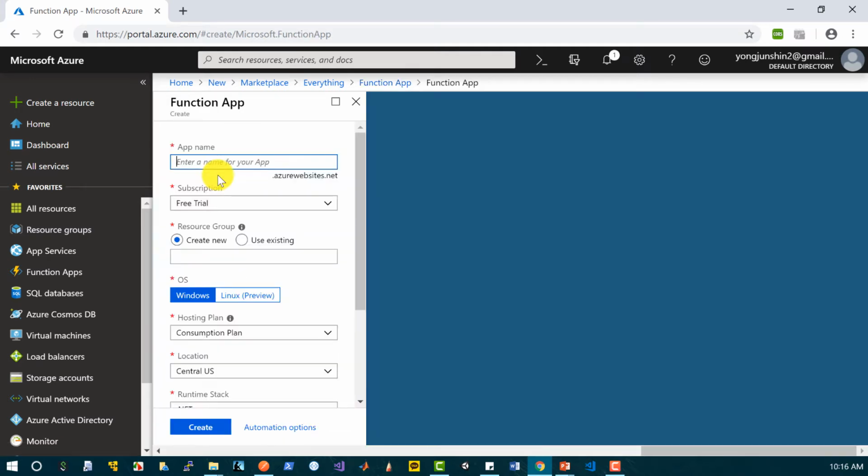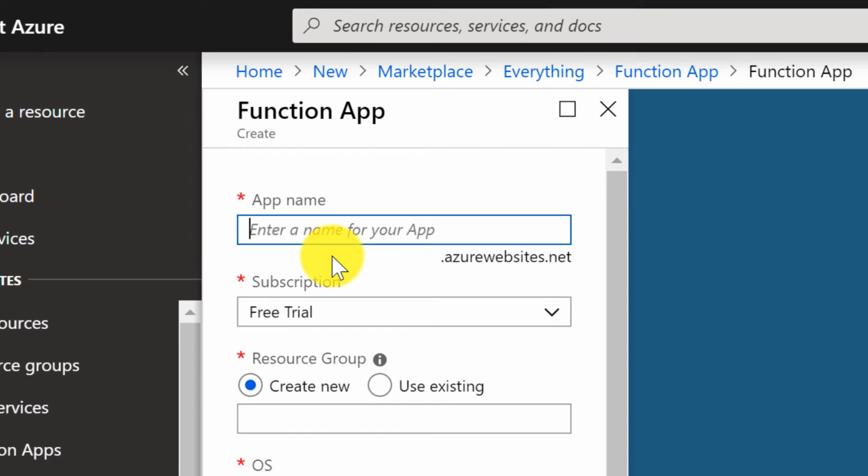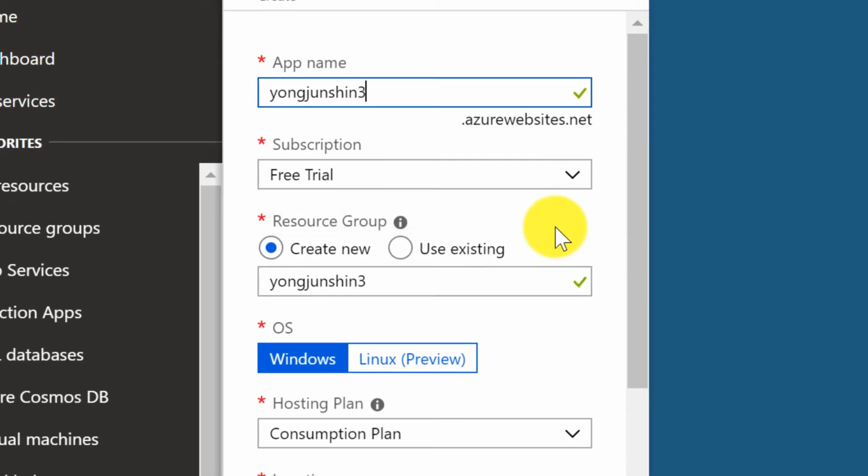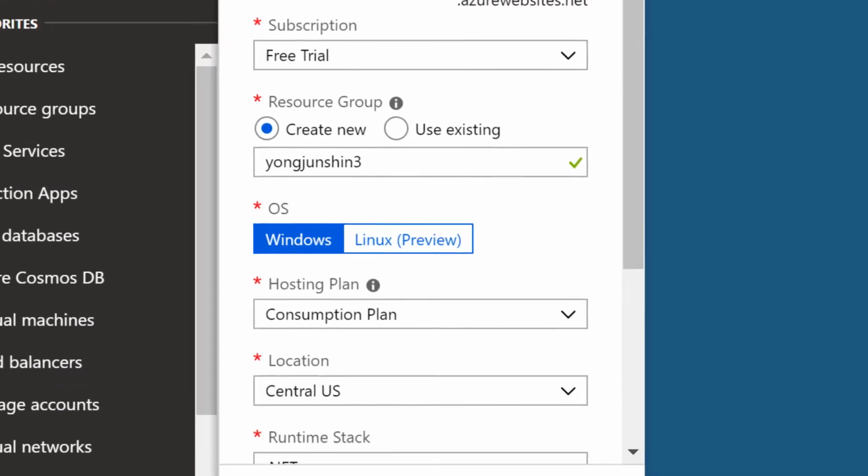Here you need to give a name for your function app. By the way, a function app is a collection of functions. And then subscription, free trial. There is no other option. Resource group. Azure has many services and resources, so you can group them together to efficiently manage them. In this case, I will just create a resource group named Yongjun 3. And OS, Windows, which is okay.